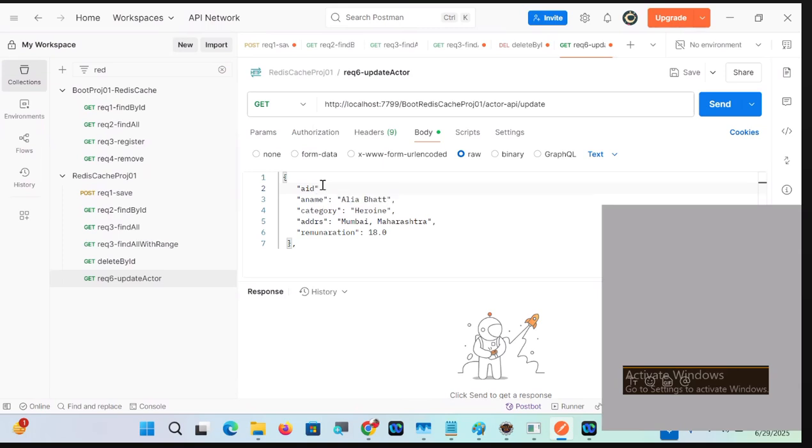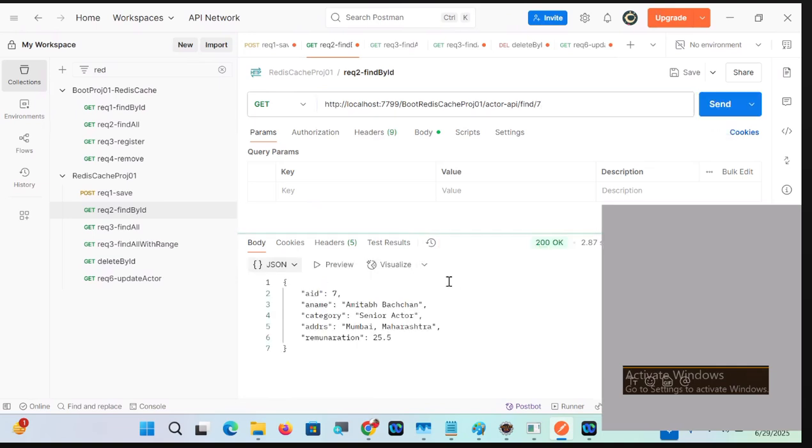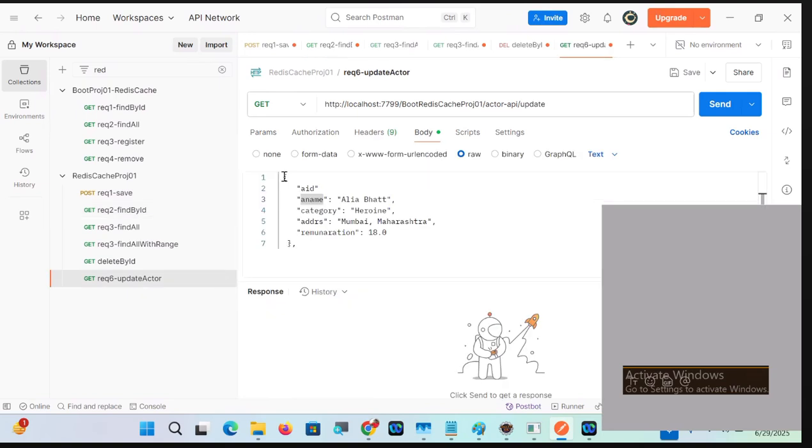And I think this got changed now, boss. Find by ID. 8, I think we got changed. Let me select 7. Amitabh Bachchan. Copy this data, boss. Go to update actor section. Paste it. 8, I'll keep it. Amitabh Bachchan also I keep it. Senior actor, I'll change that one to legend actor. Mumbai, Maharashtra, remuneration 30.5. Click on send.